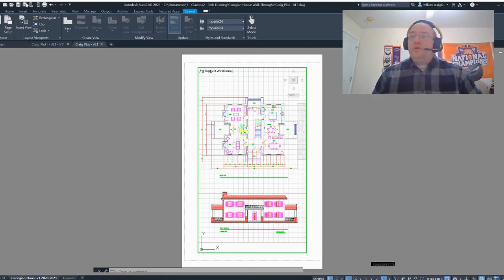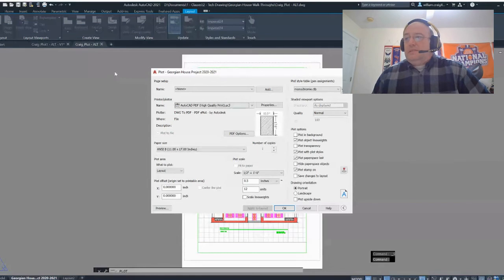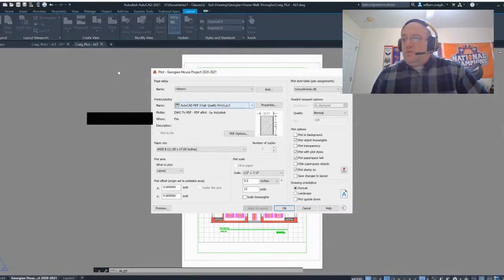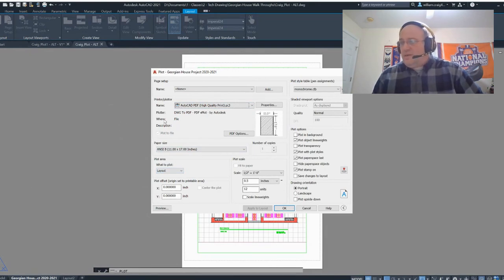Come up here, grab your printer, print plot. Let's see here. We can come right in here to our plotter, and it's our AutoCAD PDF. It's not there. Go ahead and select it. We have our page size 11 by 17. What are we plotting? We're plotting the layout because that is what we have down here. We're not offsetting this thing. We already have our scale, which we set before. We already have our monochrome. We don't need to plot in the background.